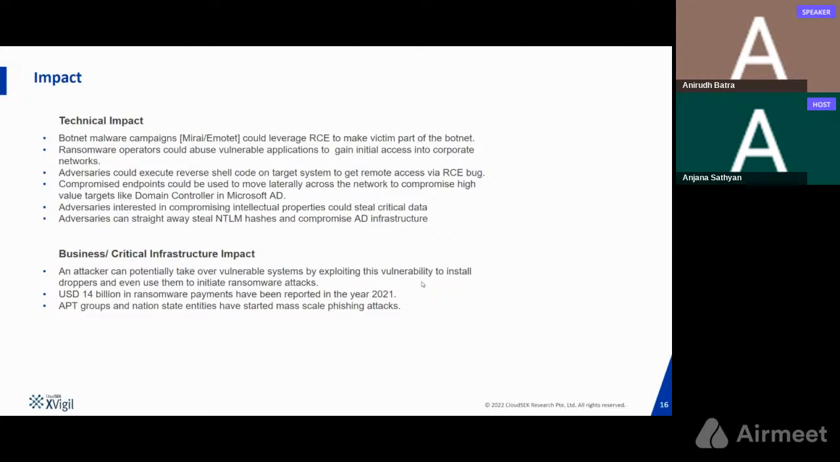APT groups, as we've seen in the intelligence section, have already sprung into action, and they have started mass scale phishing attacks. So essentially you can take over the servers. The possibilities are endless because it completely depends upon the intent of the attacker. If he wants to maintain persistence, stay in your infrastructure, exfiltrate data, that's one of the possibilities. Other possibilities would be monetary harm. It depends completely on the intent of the threat actor. So that's how impactful this vulnerability is.